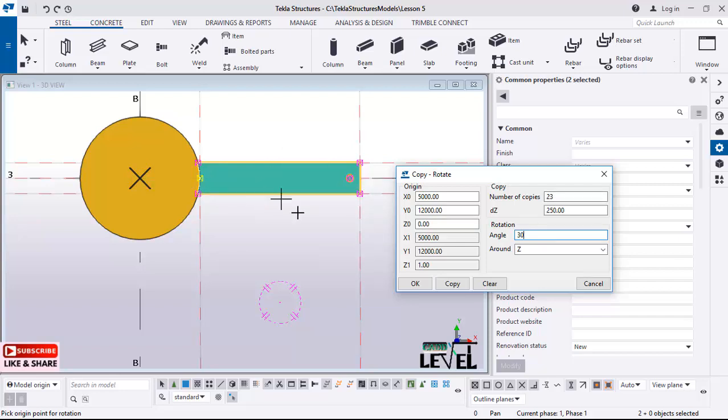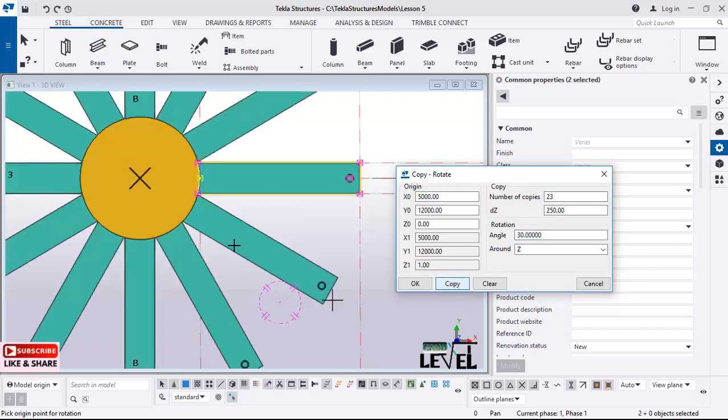So what you do is, the height of this tank stand, the height of the columns here, is about 5 meters. So if you divide the 5 meters by this spacing, it will be about 23 thereabout. Okay, that is why I have this 23. Okay, so you click on copy. So once you click on copy, you will be having something of this kind.